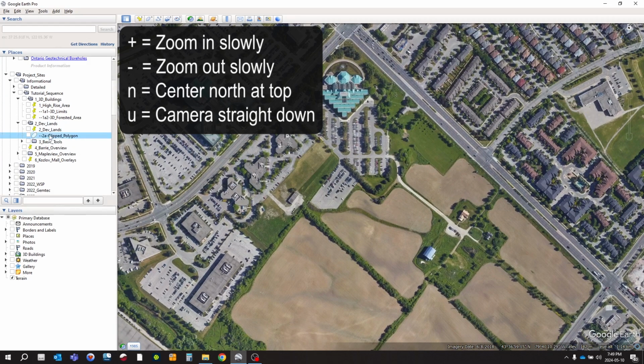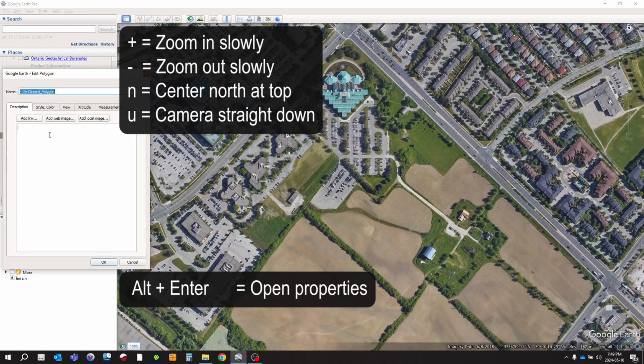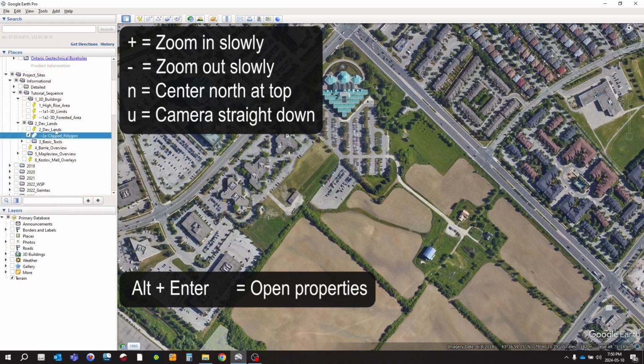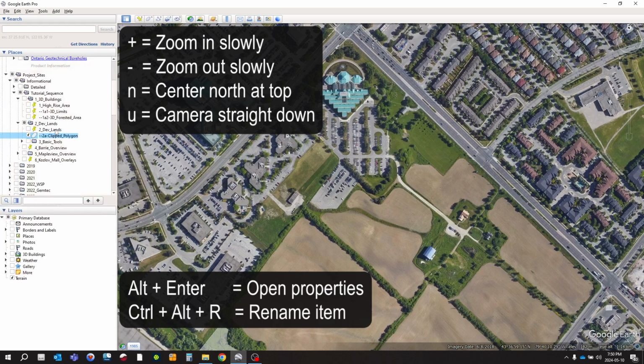Another useful shortcut for most people is using Alt-Enter to automatically open the properties of that tool, something that we will go over the functionality of later. Additionally, Control-Alt-R will automatically open the renaming function for that given object. There are many other short forms that can be found online, but those are the ones that I found most useful in my practice.